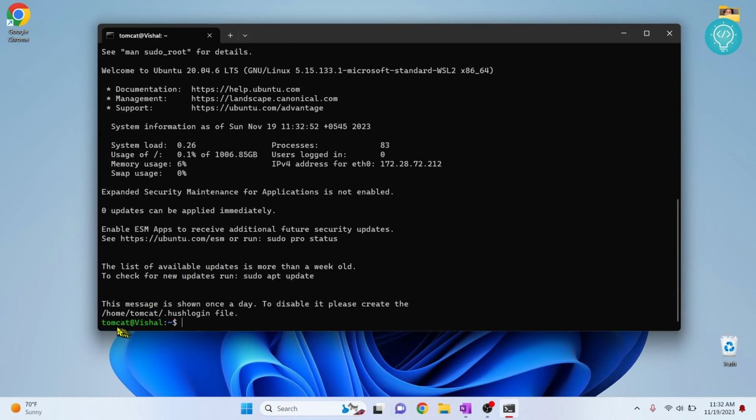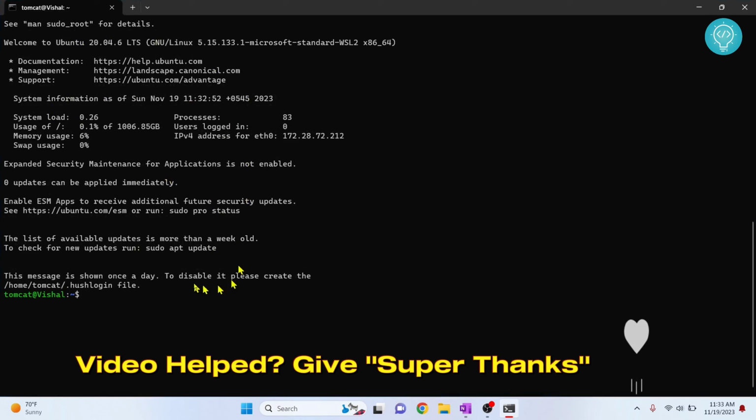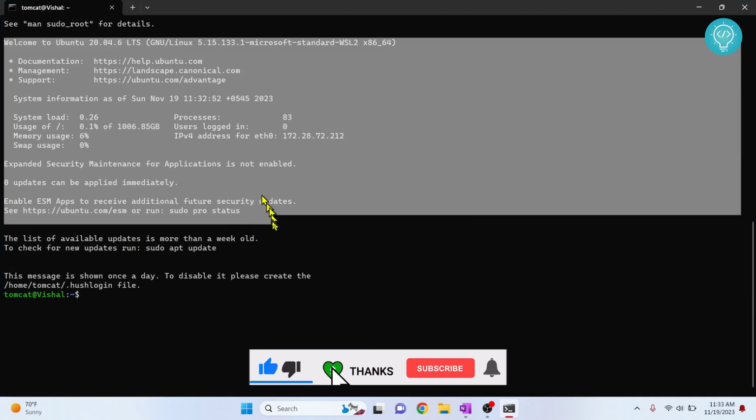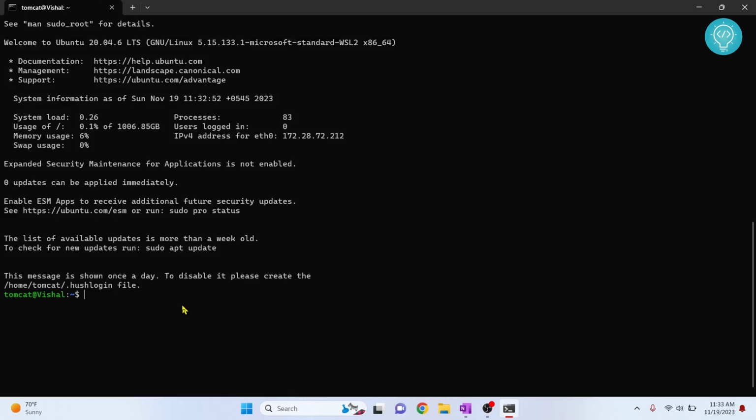So now, as you can see, it is saying tomcat@vishal. So Vishal is the host name, that is the name of my Ubuntu 20.04 machine, and tomcat is the username. Now this is inside Ubuntu actually. So as you can see here, it is saying welcome to Ubuntu 20.04 and all that stuff. Now this is a terminal inside the Ubuntu machine. Now everything that you can do in an Ubuntu 20.04 machine, you can do it here.